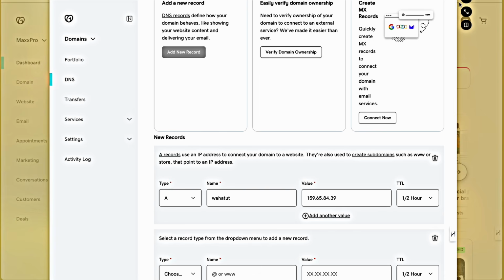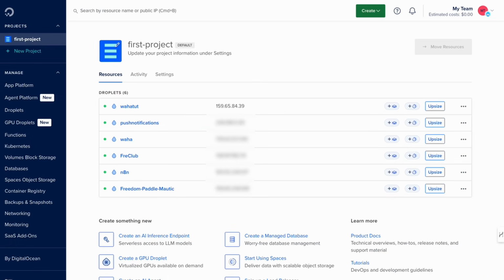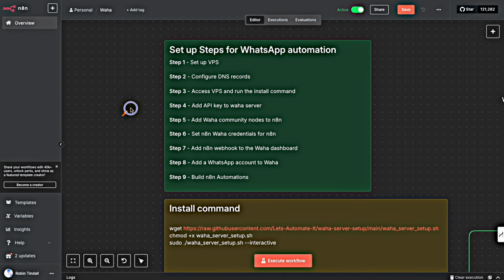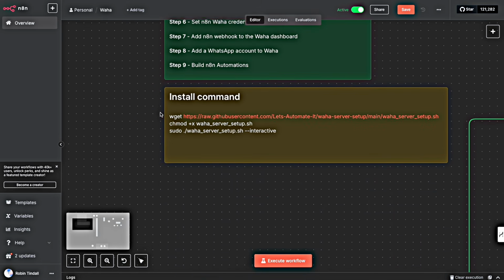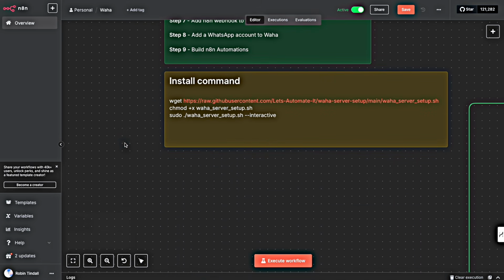So with that being done, let's get back over now into our dashboard here, and we have now set up our VPS, and we have configured our DNS records. Our next step here is to access our VPS and run the install command. Now, the install command, let me highlight it here. I have done all the heavy lifting for you. You can cut and paste this command, and it is going to install the entire service for you and ask you a couple of questions that you'll need to answer as you go. You don't need to be technical at all.